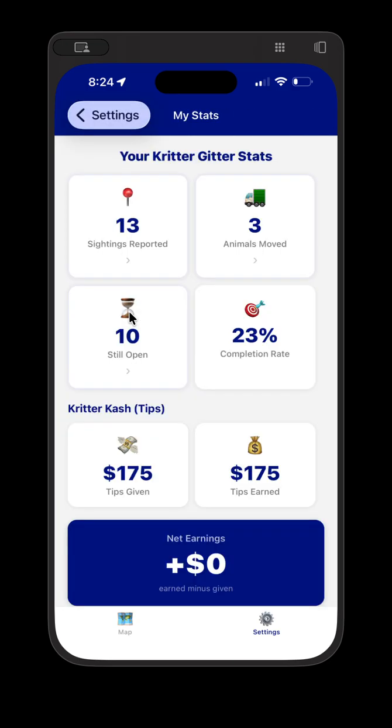Then we've also set it up so you can see the stats. In this case, these are the number of sightings and reportings in the area, the animals that I've moved, those that are still open, and you can see the flow of the Critter Cash in terms of tips that have been given and earned, and it gives you that breakdown.